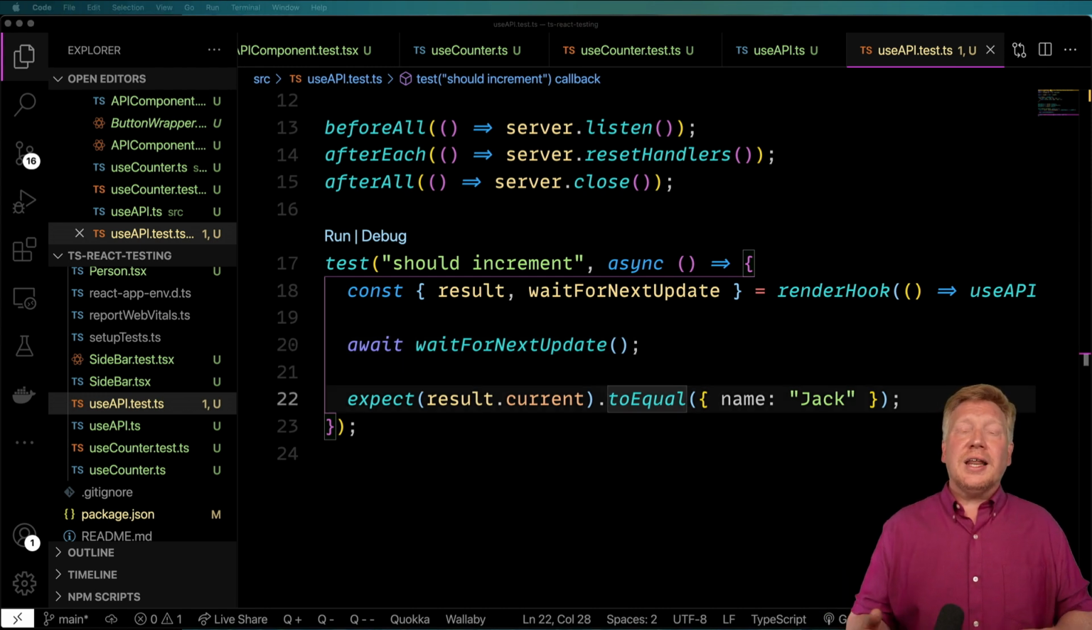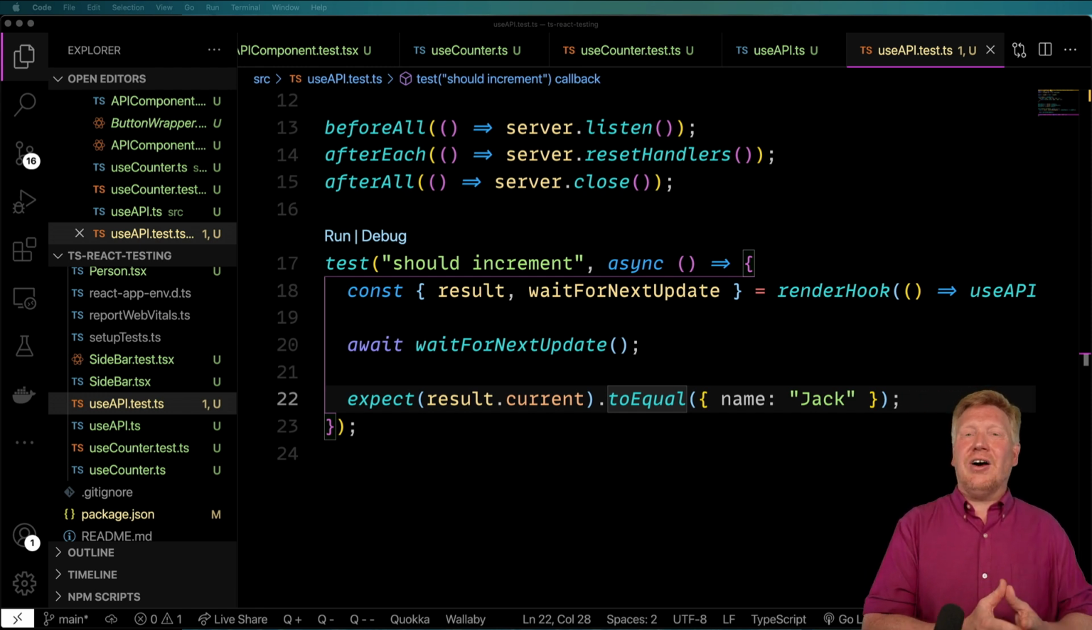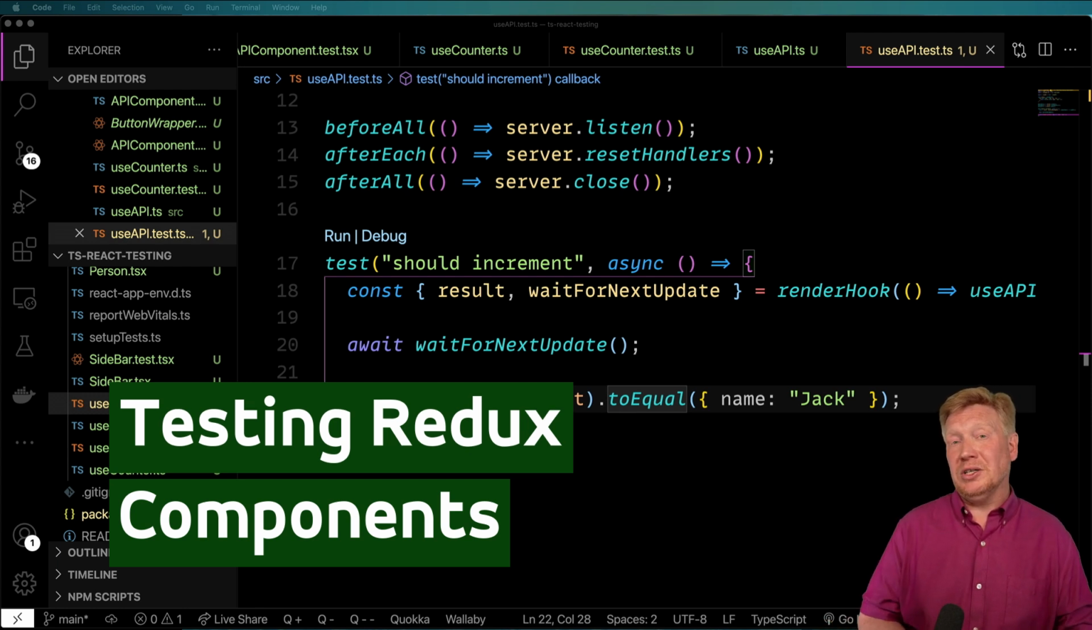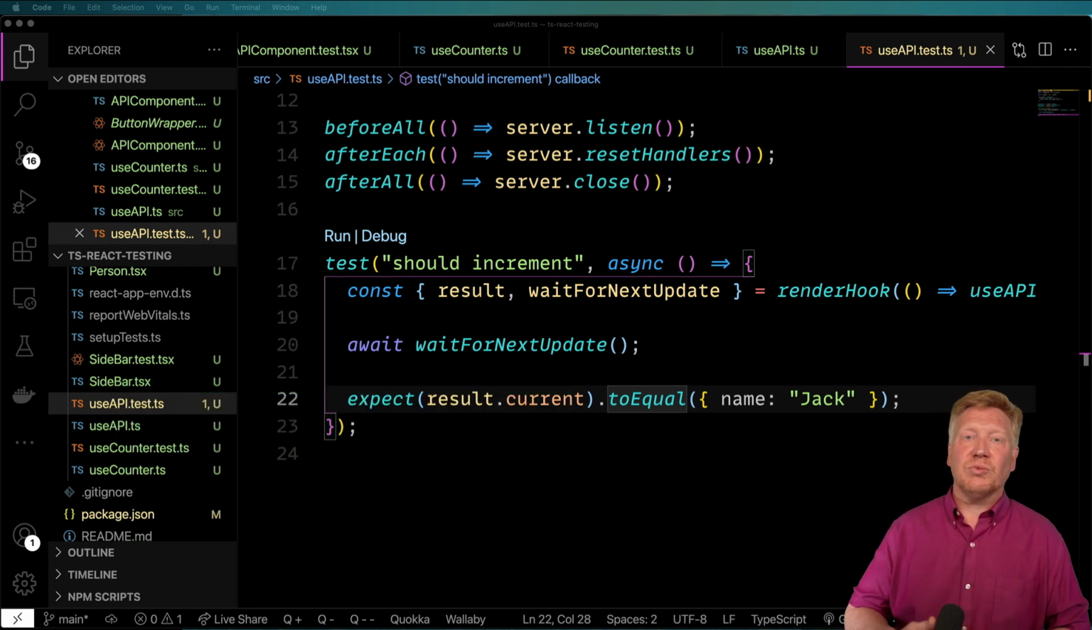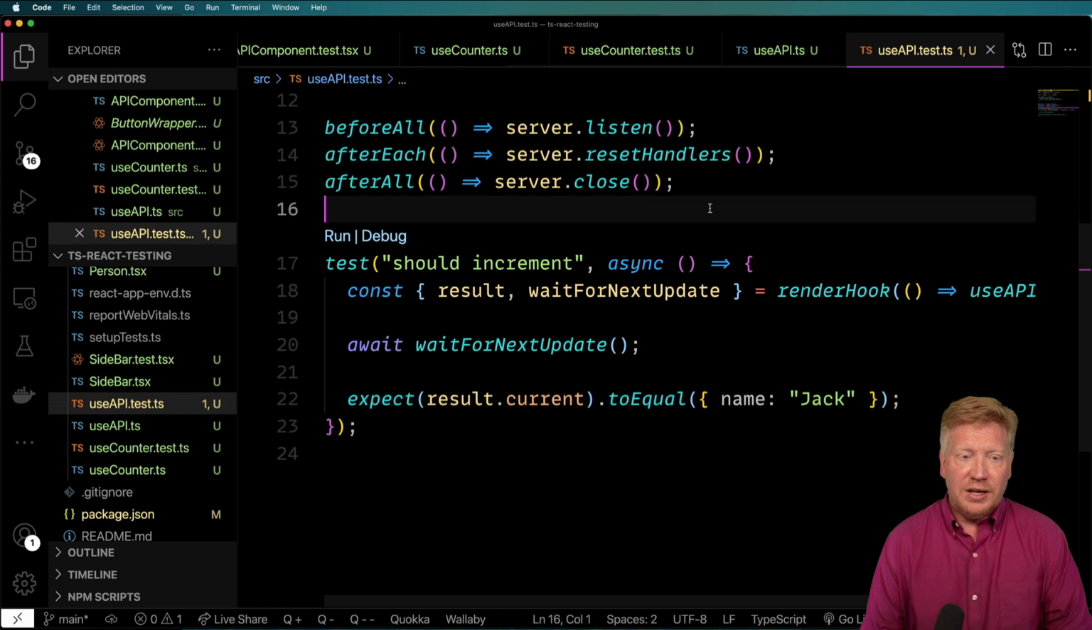Okay, so we've looked at React components, asynchronous React components, hooks, and asynchronous hooks. Next thing to look at are ones where you have a state manager involved. And the most popular state manager, to some degree, I would say, is Redux. So I've already installed Redux. So let me go create a store, and we can test out how to test a component that uses a Redux store. Let me close out a bunch of these files.